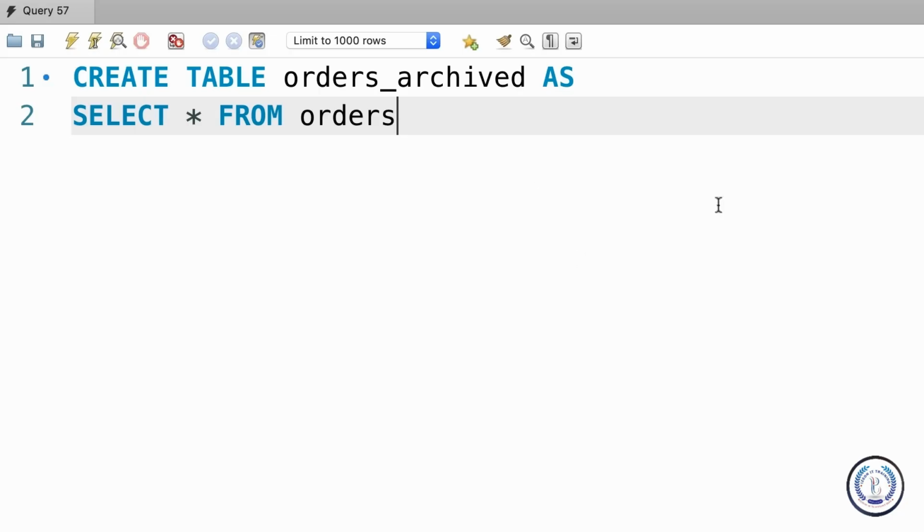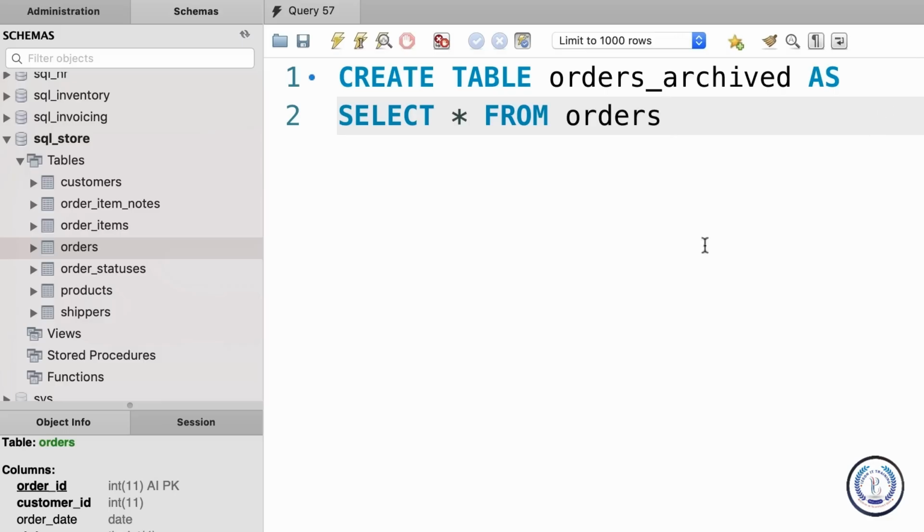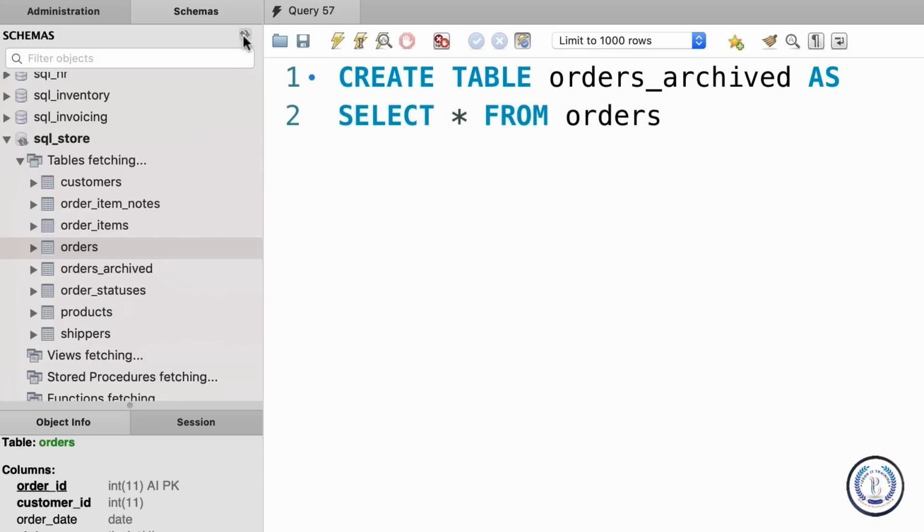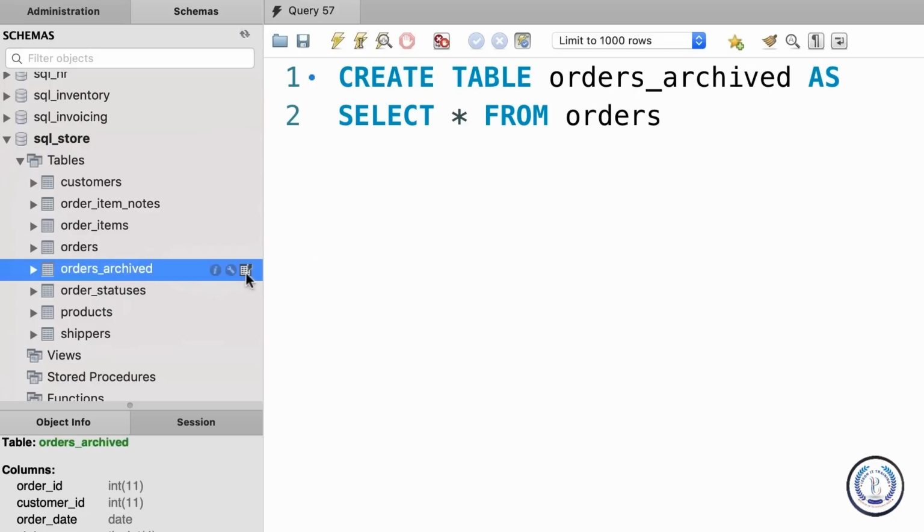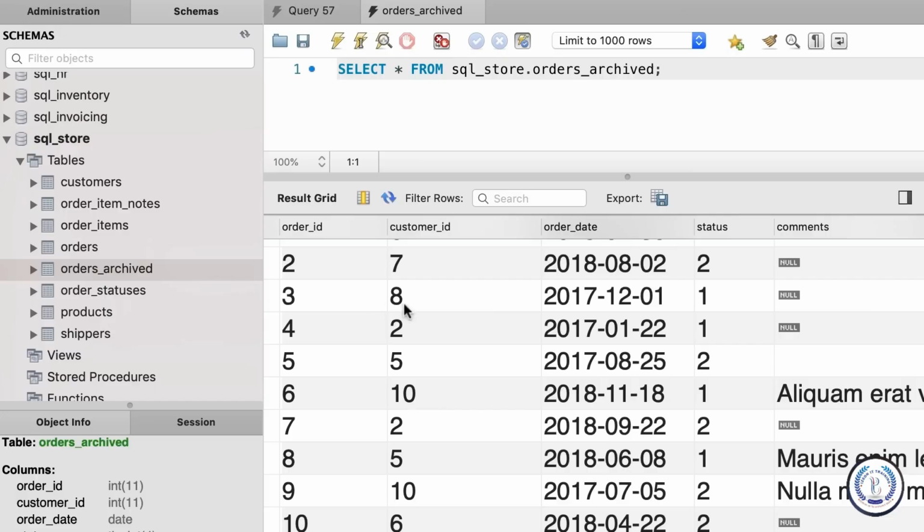There you go. So back in the navigator panel, we have to refresh this view by clicking on this icon over here. Now we have a new table, orders_archived. Let's look at the data. So you can see all the orders are here and we have the exact same columns as the orders table.